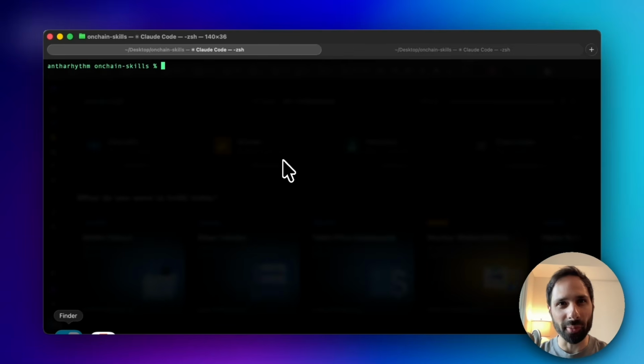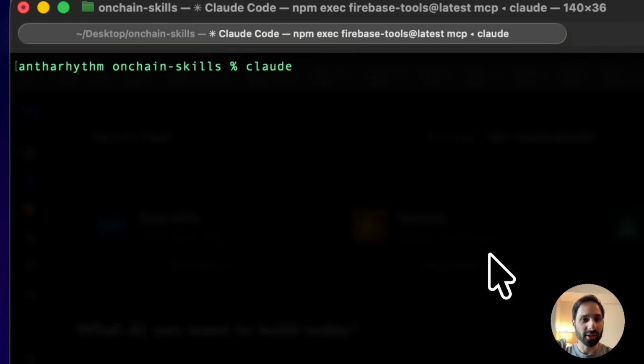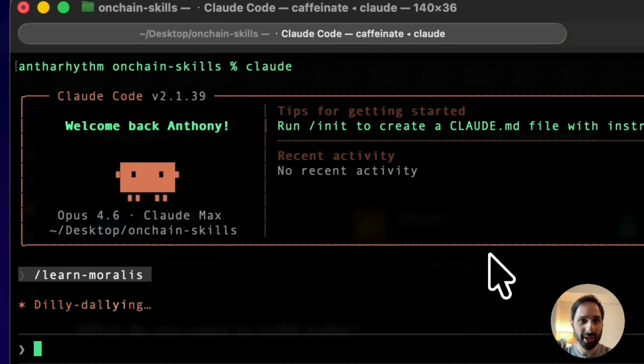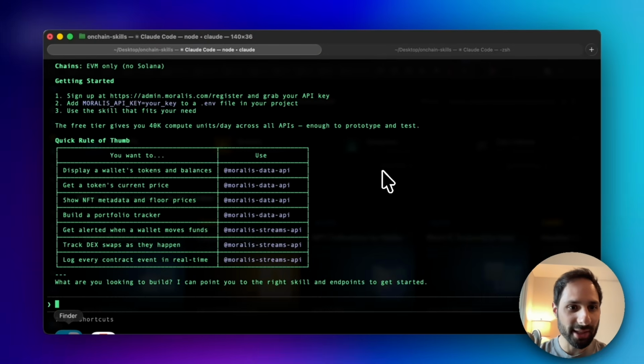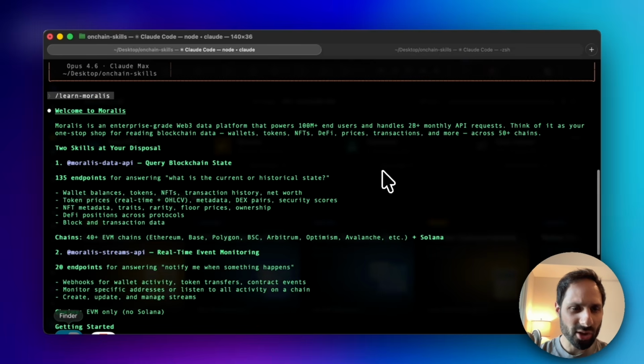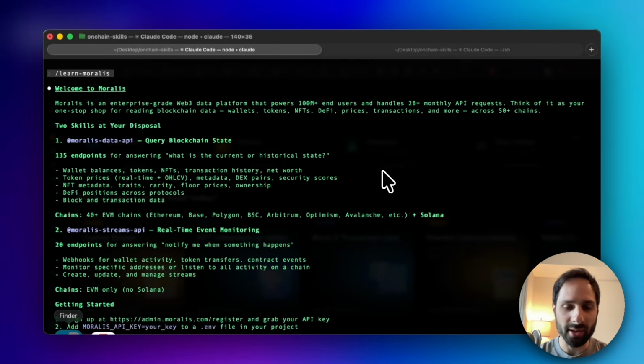Now that we're back in the terminal, I want to show you a quick tip. If you just type in Claude, let that open up, type /learn Moralis, enter. And Claude's going to basically walk you through the full platform, what endpoints are available, what data you can fetch, and how everything fits together. It's like having the docs built in right in your terminal. And here's Claude breaking down everything that we need to know essentially to work with this. Just a helpful tip, and you can always come back to that.